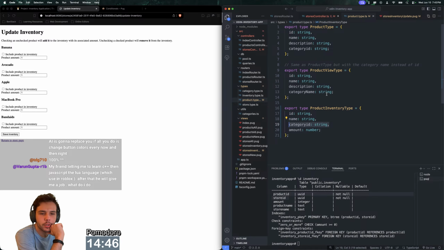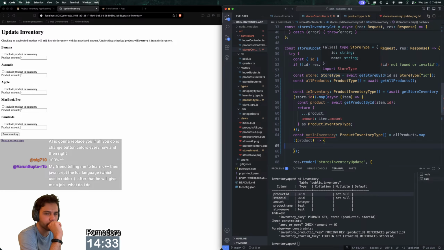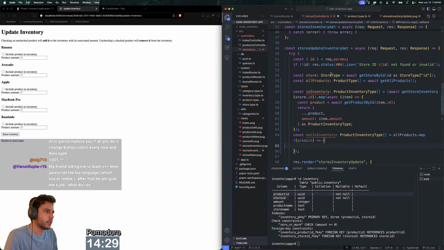My friend is telling me to learn C++ and JavaScript and Lua. I mean, I don't know if I'd listen to your friend. Why would you learn Lua after C++? That to me does not make any sense. Unless you want to be a Roblox developer. I've never really used Lua before, but I know it's useful. I know it's used in a lot of those kinds of applications, right?